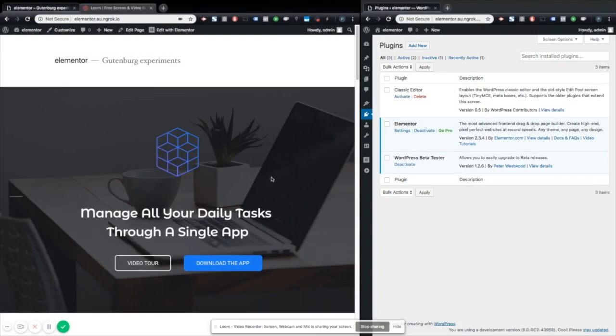This video will explore what you need to do when Gutenberg is released in WordPress Core. You might find some changes to your site. This video is focusing on Elementor, the Elementor page builder. There's not a lot you need to do.